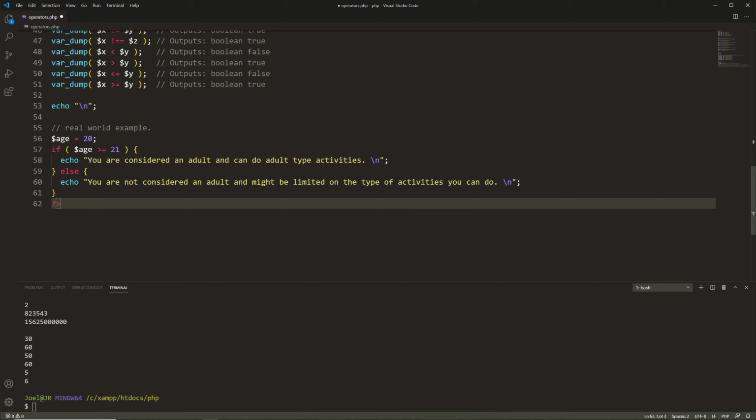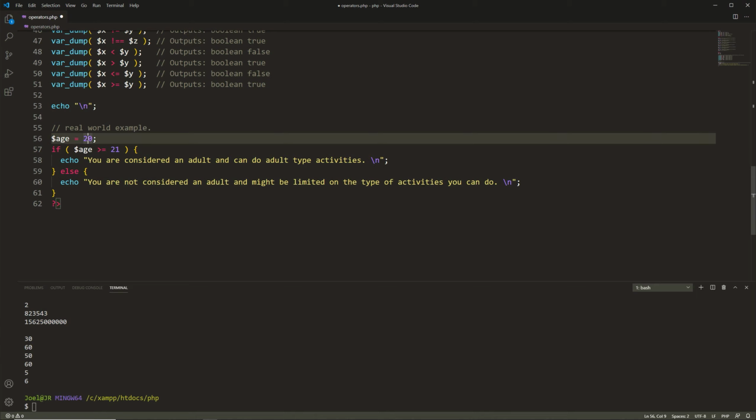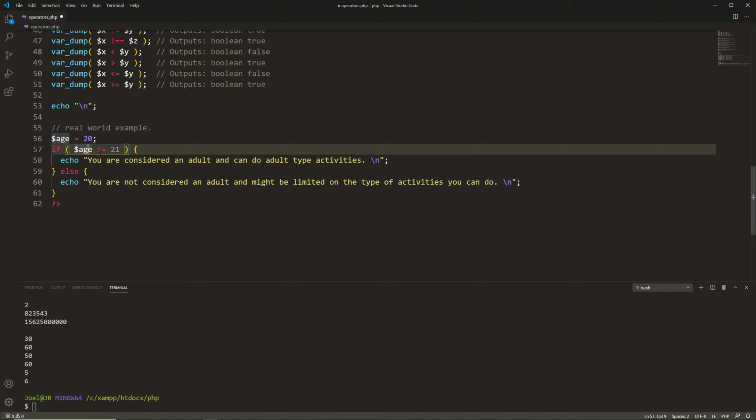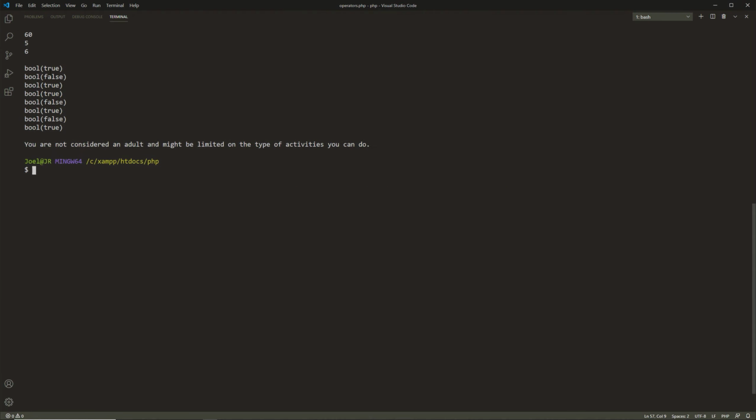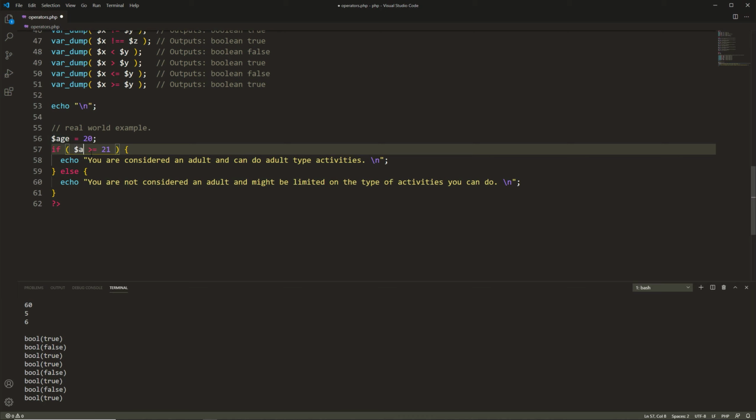So basically, we're comparing age, which we know has the value of 20, and saying, is age greater than or equal to 21? Let's save that. Let's go to our terminal, hit the up arrow, and let's see what we get. I'm going to make this bigger. So for the first one, we have true, false, true, true, false, true, false, true. And then it says you are not considered an adult and might be limited on the type of activities you can do.